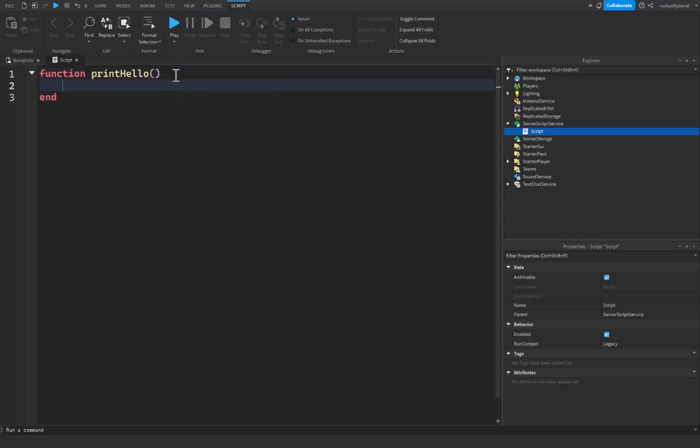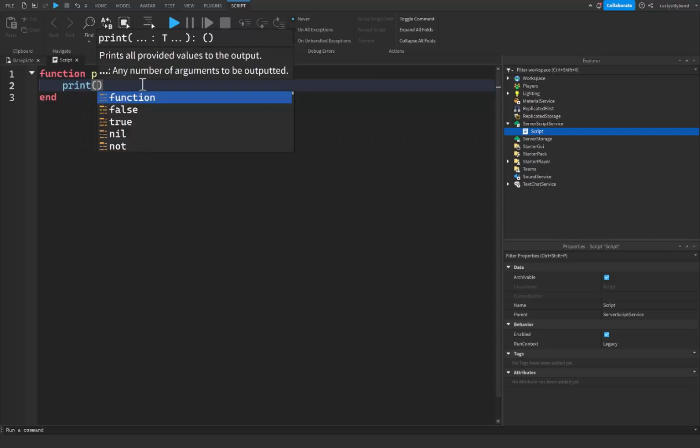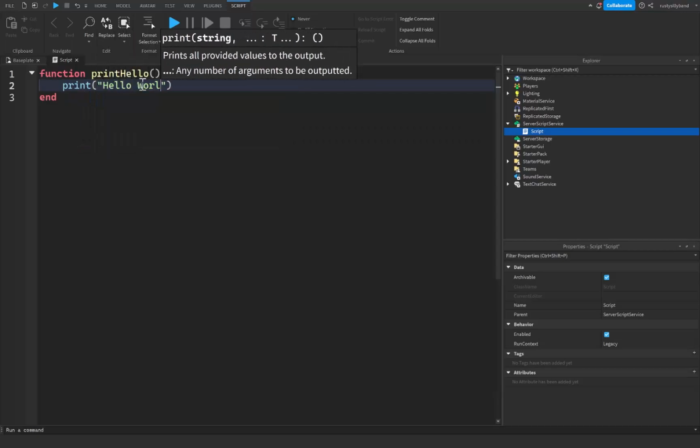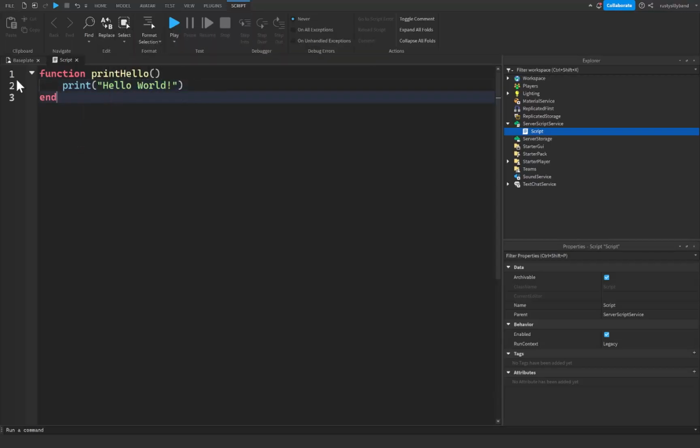And if you press enter after your function right here, you'll notice that it automatically puts an end block right here. The end keyword right here defines the end of a function. So in between this, we can write code, and that'll be the code inside of our function. Since this function is named printHello, I'm going to write print hello world, just like this. So we have a function right here that will run print hello world.